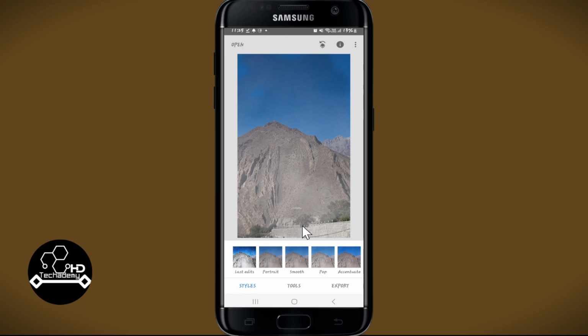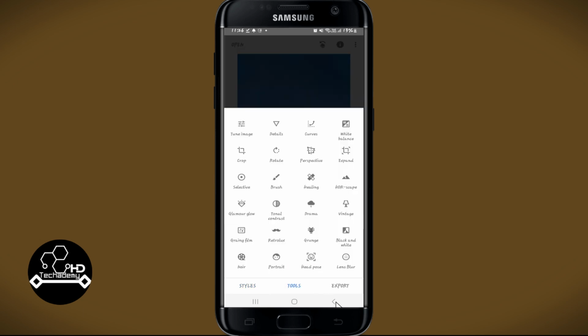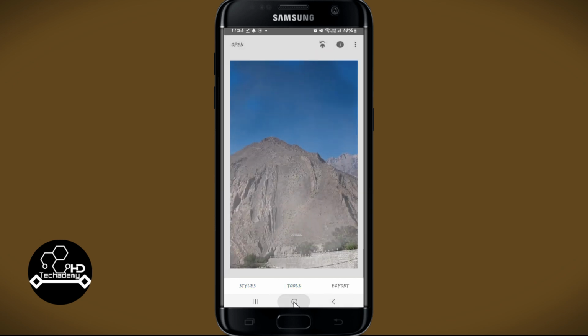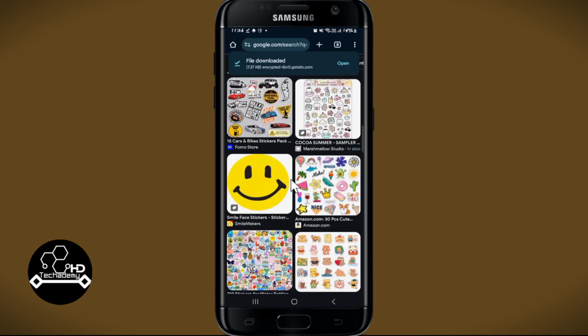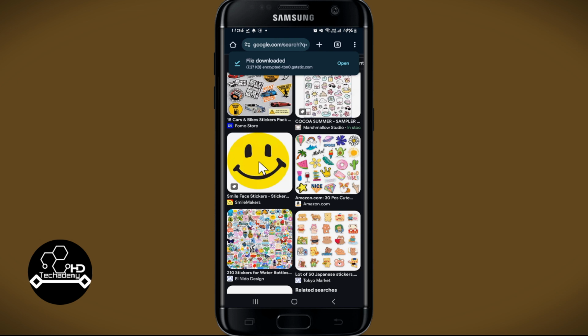Once you open up this image, you can search within the tools option, but you will not find any sticker or emoji option, which means that you will need to manually download the sticker using your web browser. So open up your browser on your phone and then search for the sticker that you want to download using your search engine. From there you can just download the sticker.